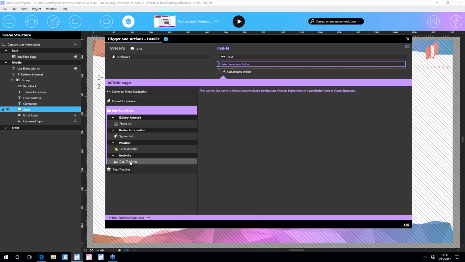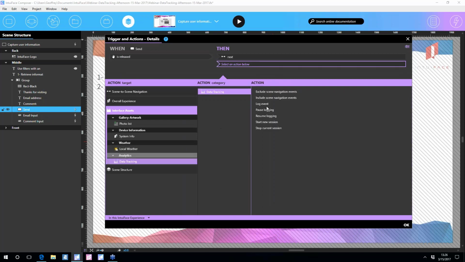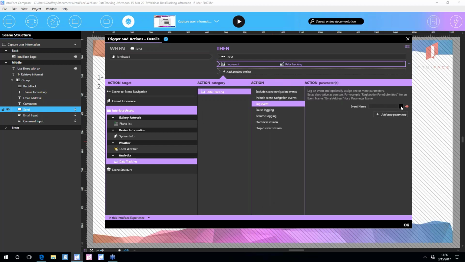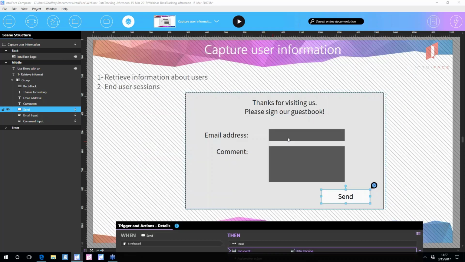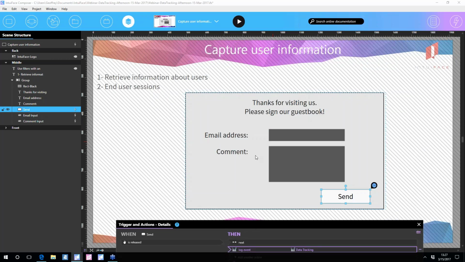Add action. Data tracking. Log event. In this case, we'll say guest book signed. I could put anything I want. It just remembers what I've used. Parameter 1, email address. And in this case, the email address is in this field, the email input asset right there. So that's where we're going to get the value from.